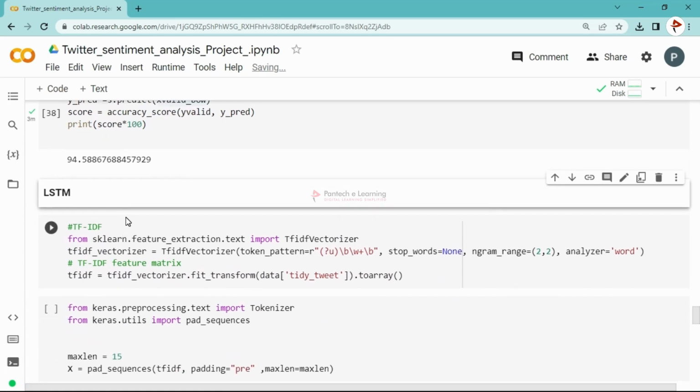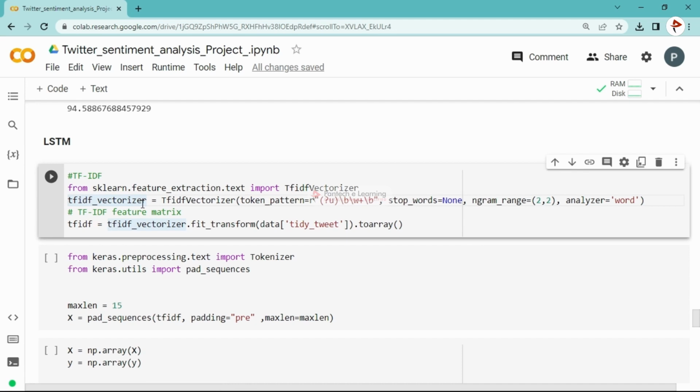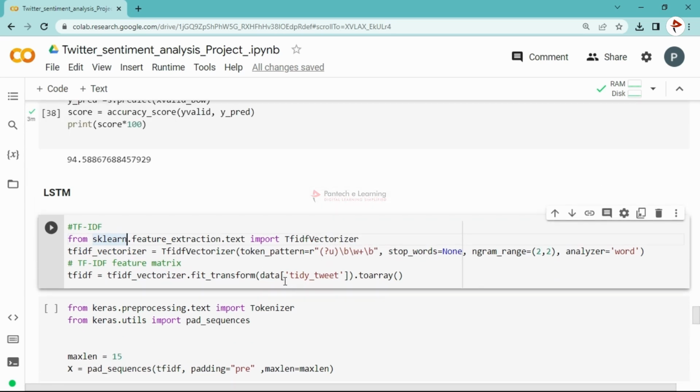So we are going to do this using deep learning neural networks, and in RNN for text data it is better to use LSTM. So what I am doing here is I am going to pass TF-IDF here to convert everything into numerical form. The column data tidy tweet I am going to convert to numerical form, and I am going to store them in an array to give this to LSTM, the neural network.